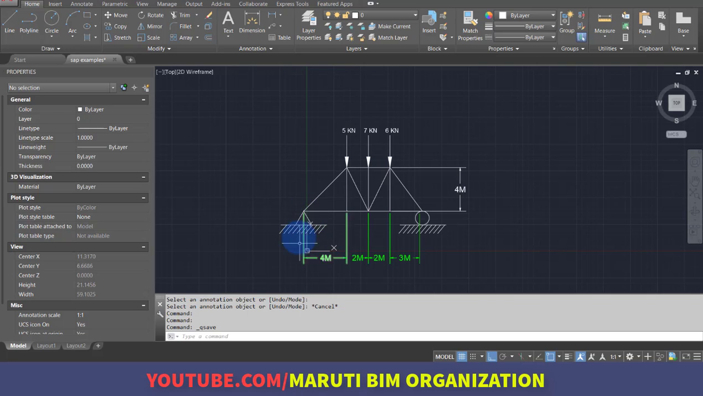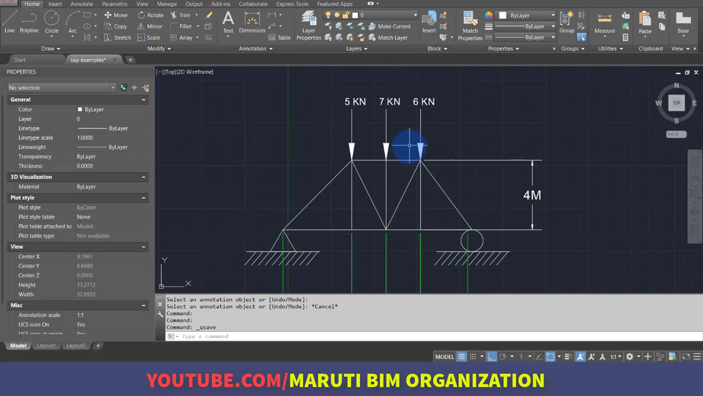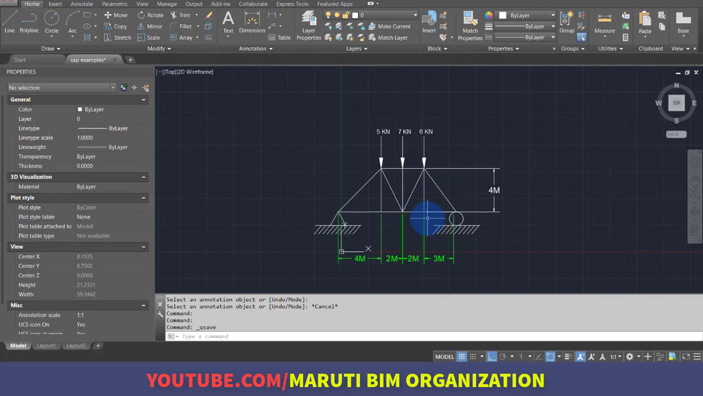In this truss, on the left side is the hinge support, on the right side is the roller support, and this is the spacing of the truss, and these are the loads which are acting on this truss. Next one is the height of this truss. So let us go through SAP 2000 and analyze this truss.